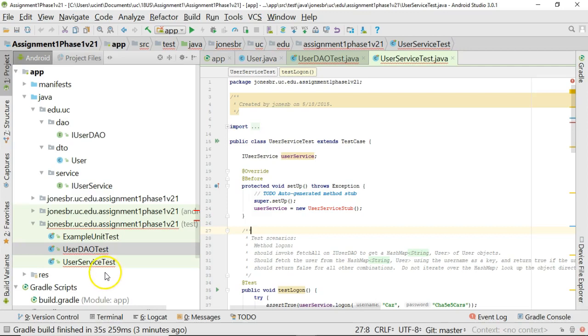If we need to get this one, let's see, this is user service test, if we need to get it to compile, what do we do? We look at the red line and we see cannot resolve symbol user service stub. What that means is we're trying to create a new object of that class, but the class does not exist.